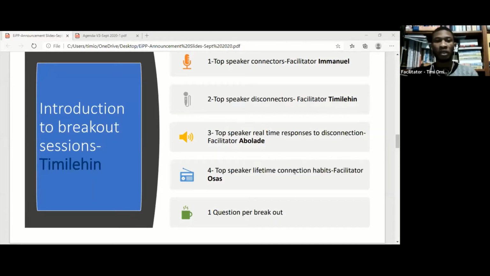And the 4th breakout room, we'll be talking about top speaker lifetime connection habits. So what are the habits that speakers need to develop, need to inculcate, along their lives so that they can always connect with their audience? So do we all understand our different topics? Can I see a thumbs up if you understand? Good. So those are the topics we will be treating this evening.